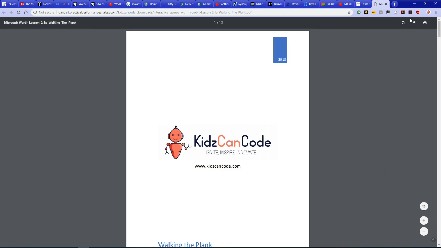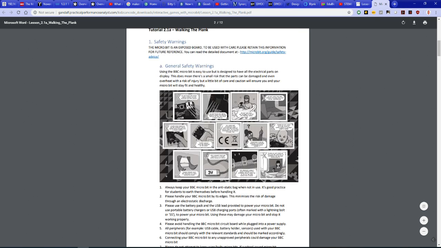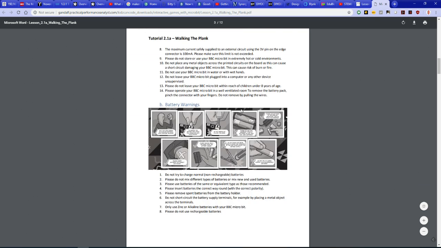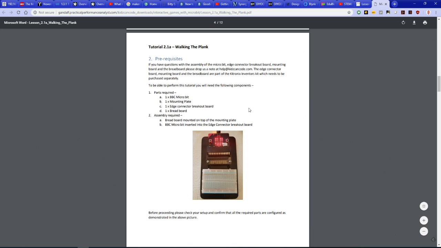There are a few things you might want to read through to make sure you understand how to work with the microbit board, how to upload code to the microbit board, how to reset the microbit board, what not to do when handling the microbit, and so on and so forth. These tutorials are pretty detailed. It starts with some safety warnings, especially when dealing with the microbit, but we'll straight away dive into the program. There are no electronic components required as such for this tutorial.